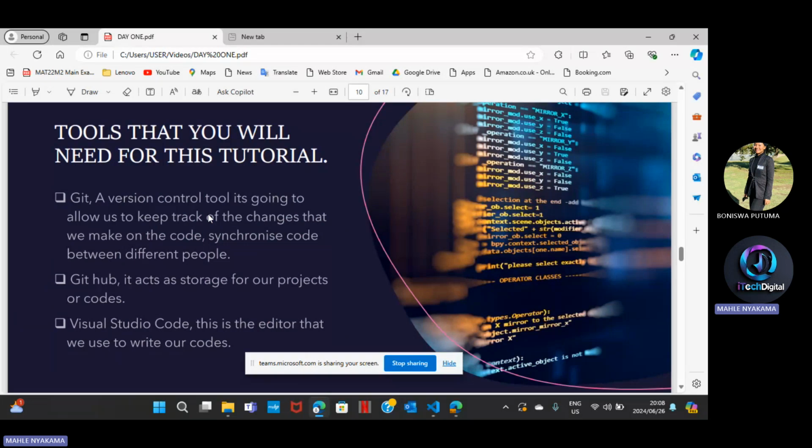Get a version control tool. It's going to allow us to keep track of the changes that we make on the code and synchronize code between different people. So that means if Barney is creating a web page and decides, no, please help me with this code, you're going to be able to see the changes that I make on that code of yours whilst I'm here in Gqeberha while you are in Tata.